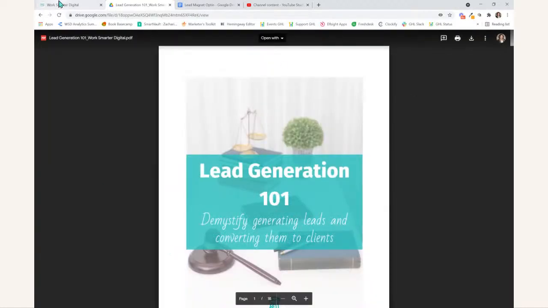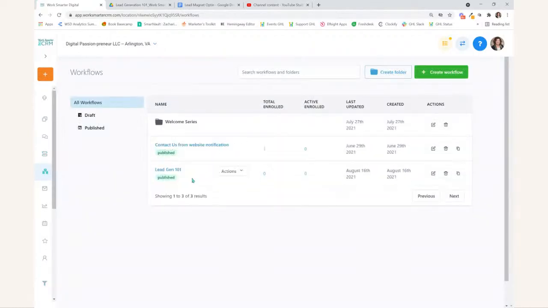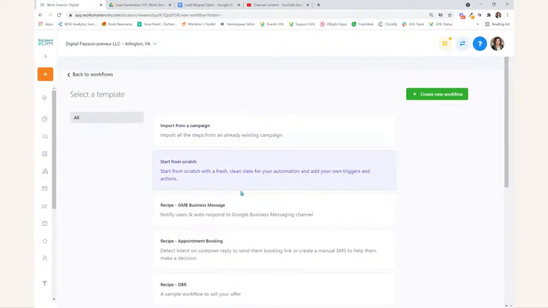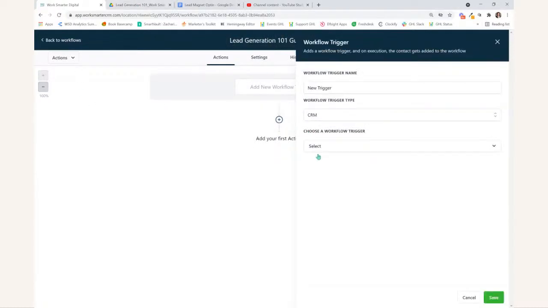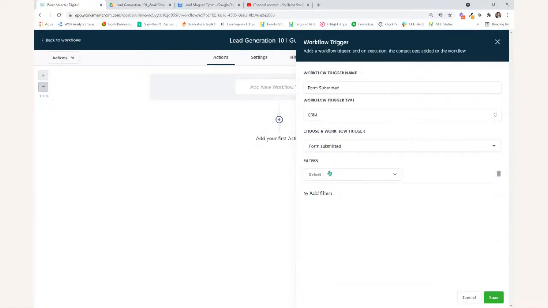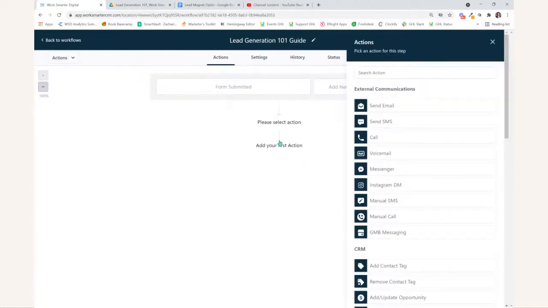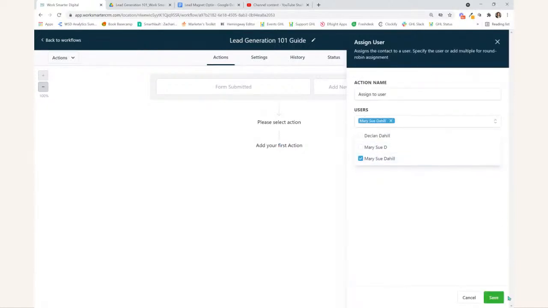All right, it's opening up the lead gen as expected. So next what we're going to do is create the auto response. So we go to workflows, and I'm going to create a workflow from scratch. All right. And we're going to initiate this workflow when a form is submitted. So when someone fills out that form, and we're going to say which form specifically we're talking about, the Lead Gen 101.